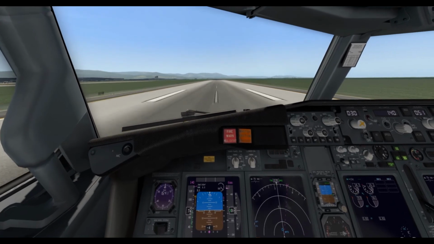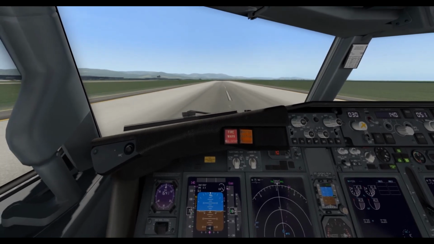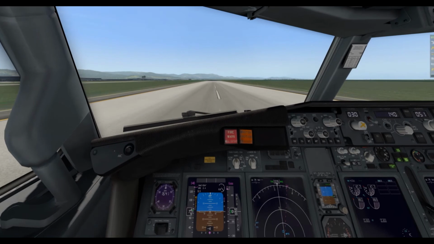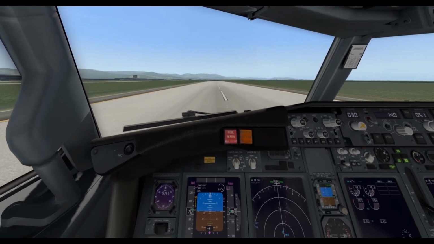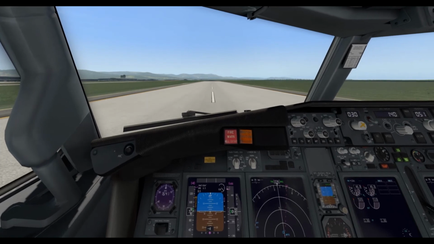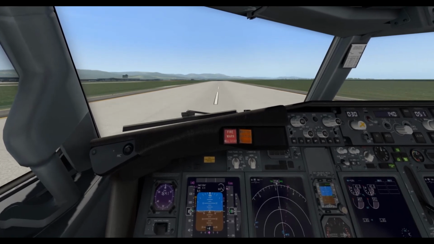I hope you found the video useful as we come in on this, as I say, huge runway. I think I had probably 4,000 feet remaining when I did the high-speed turn-off, so it's a huge long runway.